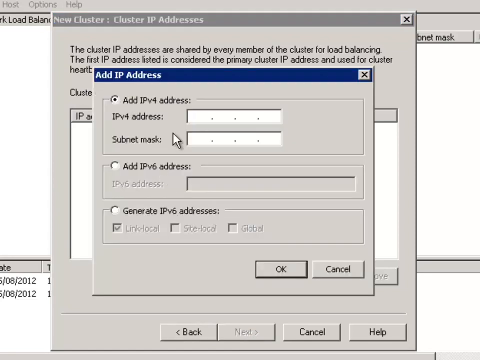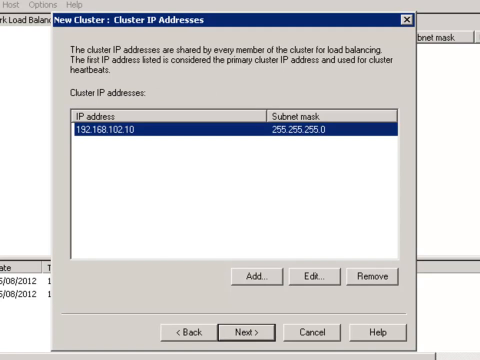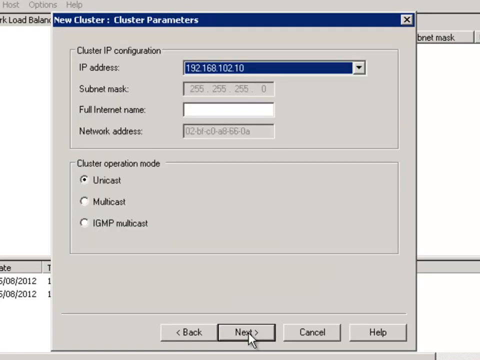So on my network, I'm going to assign 192.168.102.10. So when you've added your IP address in, just click Next to continue. Next we need to configure a few more parameters. The first being the full internet name of the cluster. And just for simplicity's sake, I'm going to give it the same name as my CAS array.